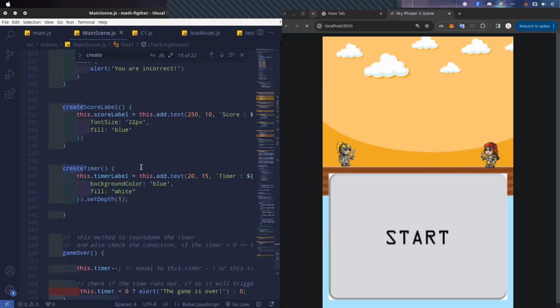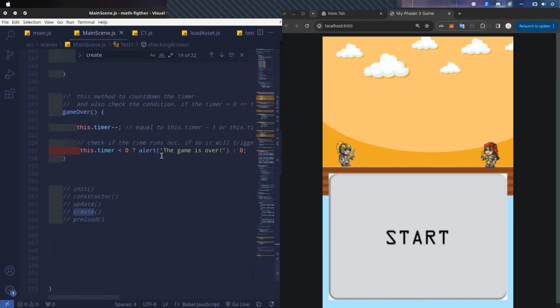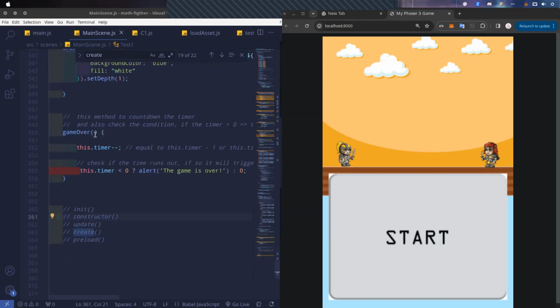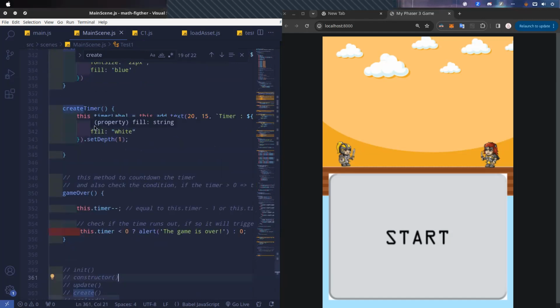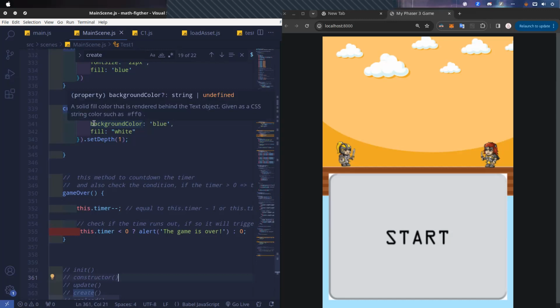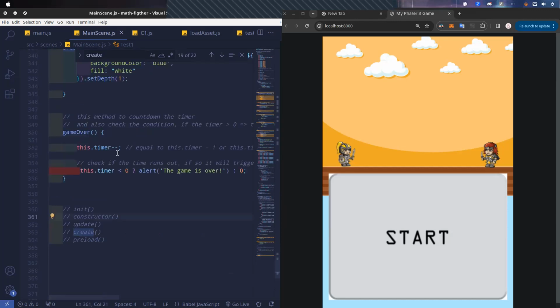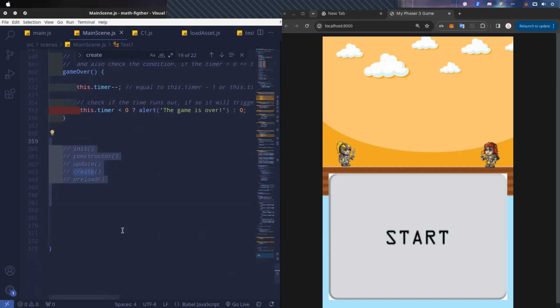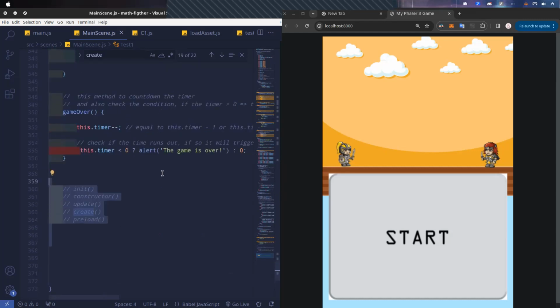So make sure you already understand how we create a method. We have game over, create timer, which are optional. Optional means they are outside the main methods in Phaser. These are the main methods in Phaser. Okay, and let's go back to game over. Inside this game over, we have several scripts.